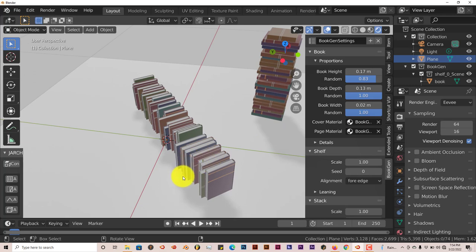And so once again, this is today's Blender quick tip, and it's a really cool add-on called the Book Generator, and thank the guy who created it and given it to us to use for free.